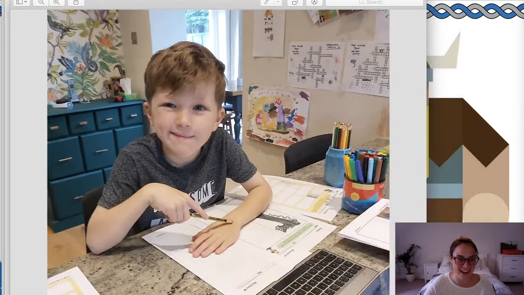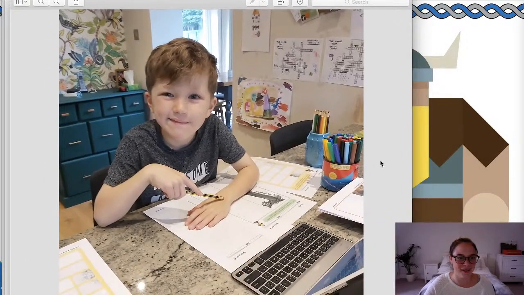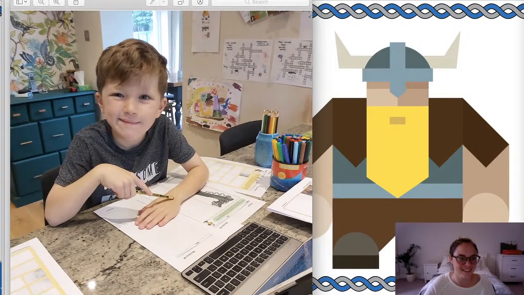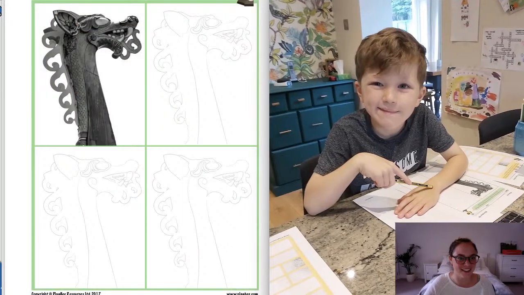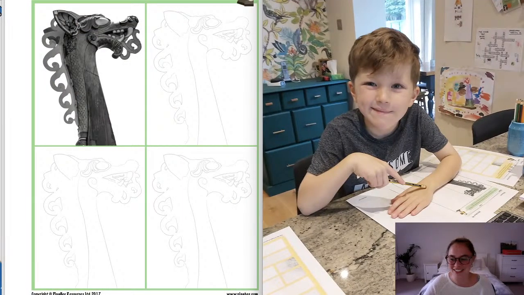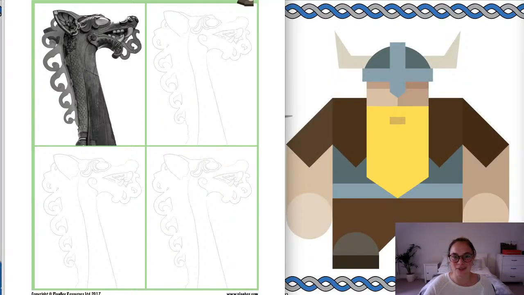Here is Stan. Working really hard on his dragon picture. Well done, Stan. And it's nice to see your smiling face. Isn't that lovely? Well done, Stan. I hope to see the finished product eventually. It looks like you're enjoying yourself. That's lovely. Make sure you send these in. I want to see all of this lovely drawing.